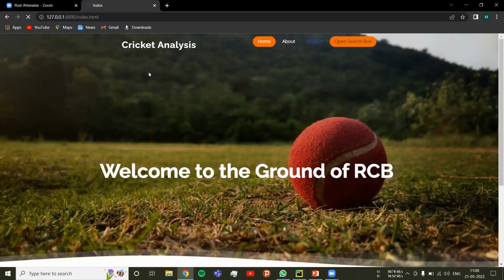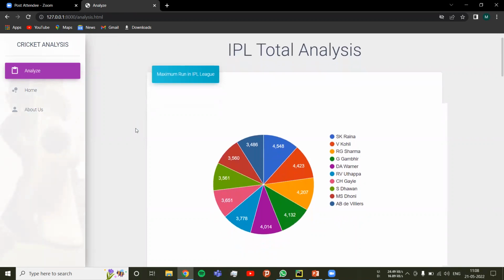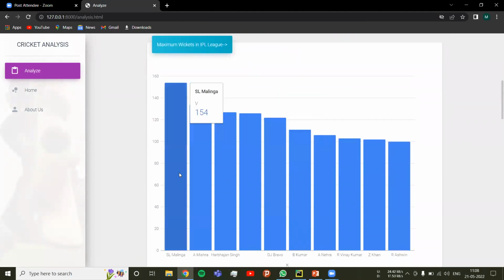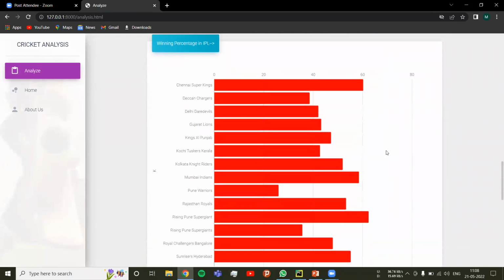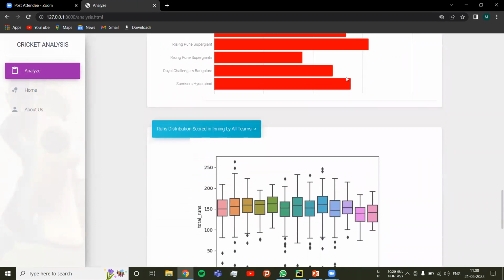So now we are going to see the overall IPL analysis. Here, as you can see in this pie chart, we can see the maximum runs scored in the IPL league, which is by Suresh Raina. And then we can see the maximum wickets in the IPL league, which were taken by Lasith Malinga. And then maximum tosses won by a team, which was by Mumbai Indians, at 85. And then the winning percentage in the IPL, which is higher for Chennai Super Kings when compared to all the other teams, at 60.3.